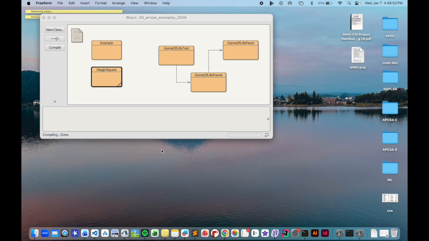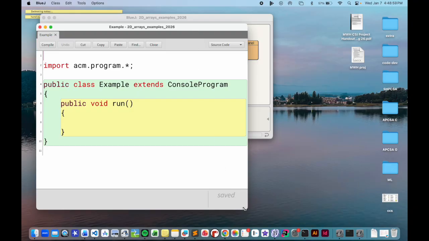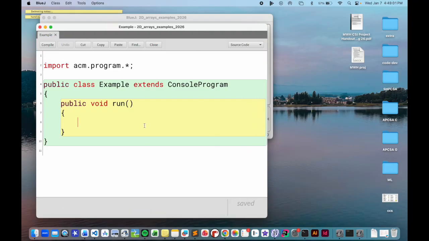Now, what we're going to start with is the one aptly called example. So let's open up example. There's actually nothing in here to start. So let's think about, how do we actually make a 2D array? Well, how do we make a 1D array? It's been a little bit, so let's make sure we remember how to do that. If I wanted to make a 1D array of ints called nums, I could do int bracket bracket nums equals new int. Let's say I wanted it to be 5 long, I can do bracket 5. And this would be an array of ints 5 long.